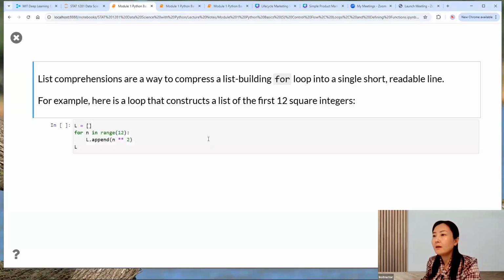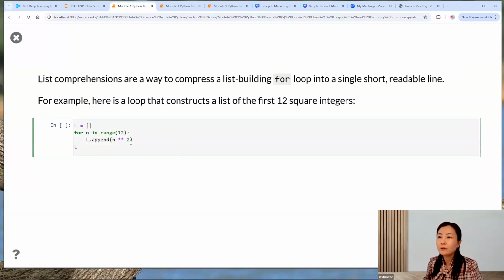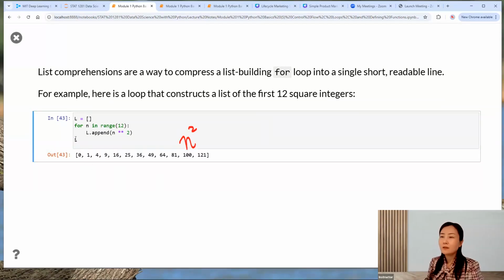For example, we can take a look at the following for loop. Create an empty list, call it L, and then for n in range 12, from 0 to 11, L append n to the 2. Right? So you basically want to list n squared for n equals 0 to 11. So let's run this. So this is a list. Using this for loop, you gradually append new n squared values, one after the other, right?